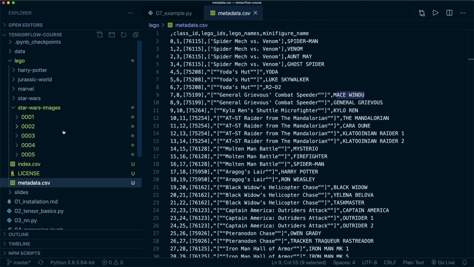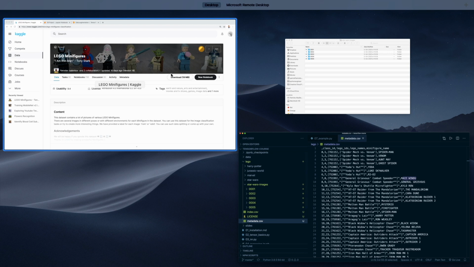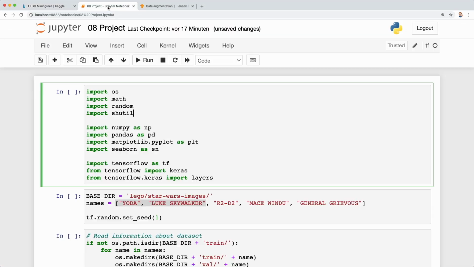So we create 3 folders in here, and then in each of the folders we again create images for each character. For example, we have a training folder, and then in the subfolder we have a folder for Yoda, Luke Skywalker, and so on. So this is the first thing we're going to do.